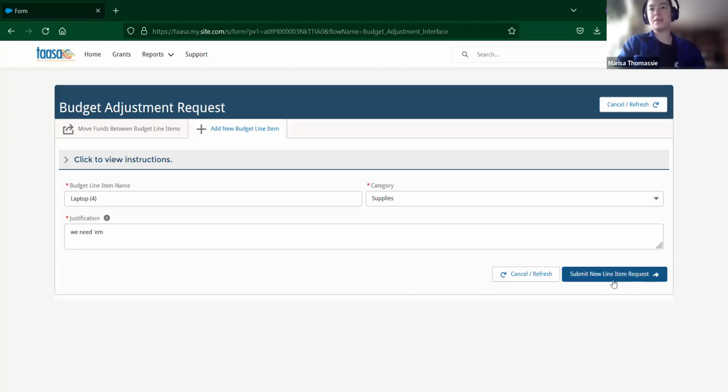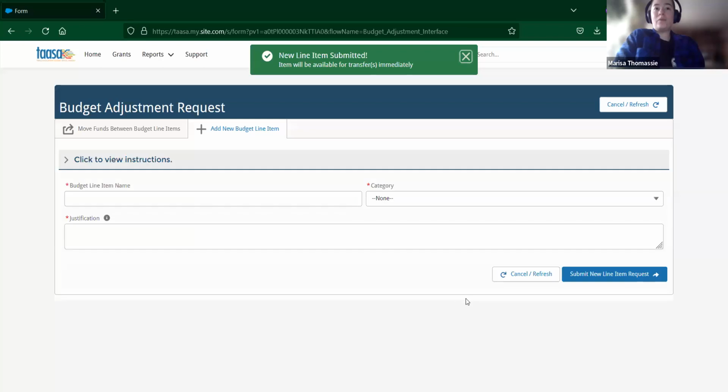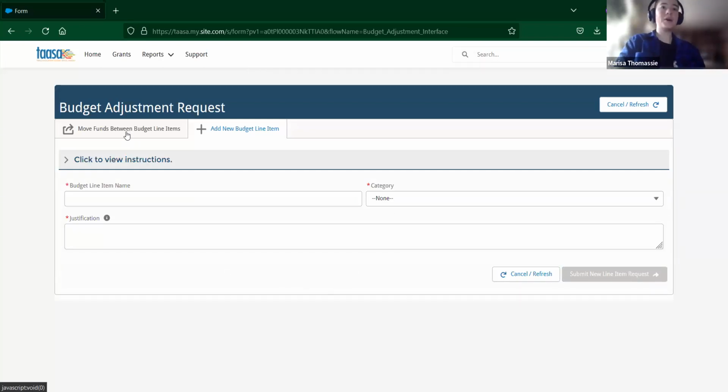And then you hit submit new line item request at the bottom right. So it is one at a time with adding new line items. It will also be one at a time with moving funds, but that means that it can do real-time math for you and tell you exactly how much money you have to move as you're moving stuff. So we've added a new budget line item. And it's got $0 in it, which is a problem.